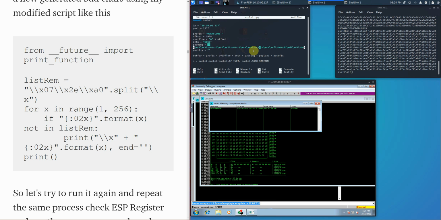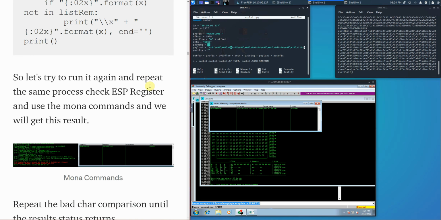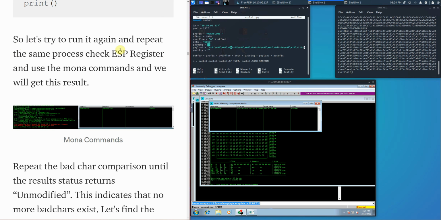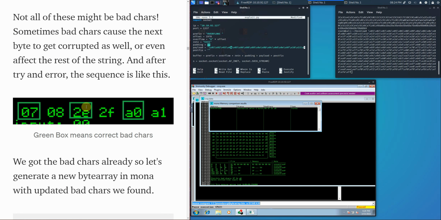Oh, come off it. Okay, so 070 is not in there, right? So I've probably done something wrong with the payload. So let's try running it again. Repeat the same process in the ESP register.